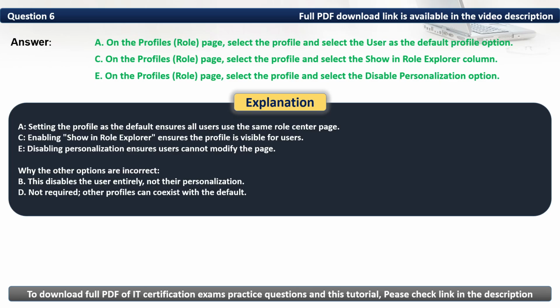Setting the profile as the default ensures all users use the same role center page. Enabling show in Role Explorer ensures the profile is visible for users. Disabling personalization ensures users cannot modify the page.